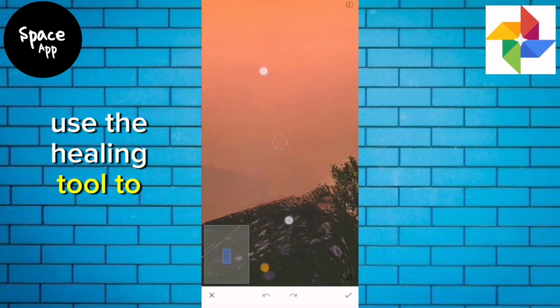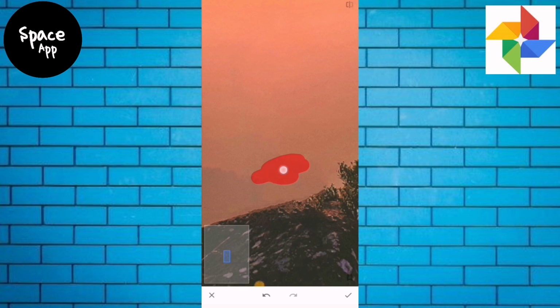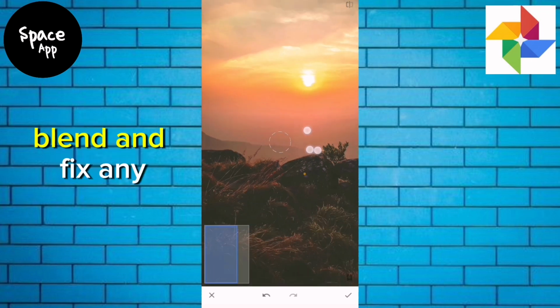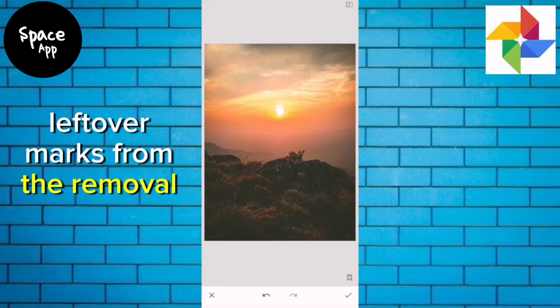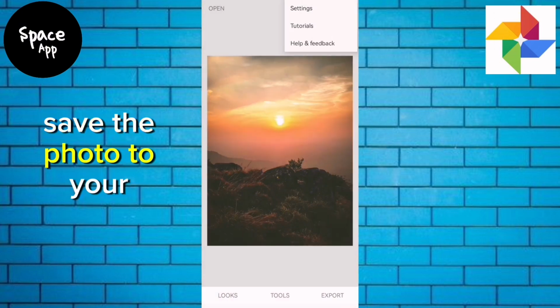Use the Healing tool to brush over any remaining blemishes or imperfections in your photo. This tool helps to seamlessly blend and fix any leftover marks from the removal process. Once you're satisfied with the result, save the photo to your gallery.